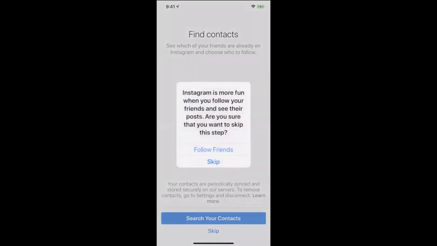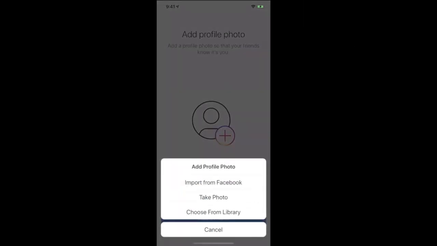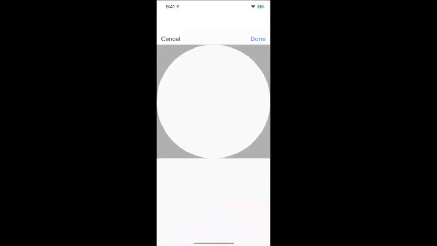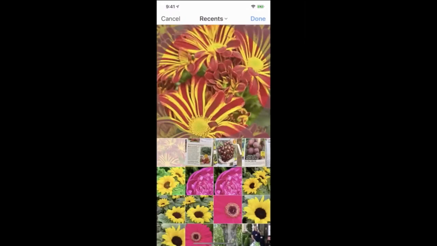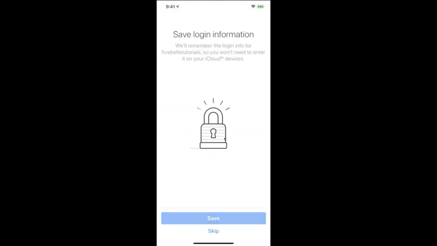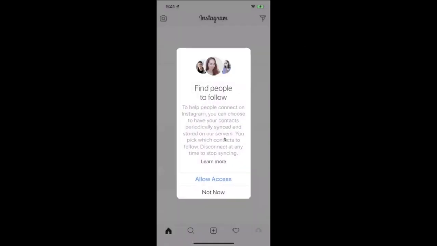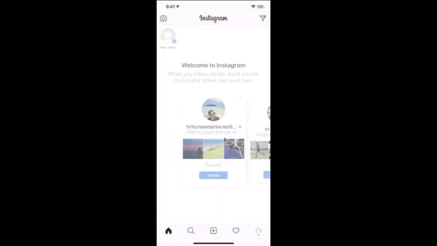And let's see, we can add a photo. So by adding a photo, you can import from Facebook or choose one from your library. So we'll choose from the library today. And let's see, that seems like a good photo. Let's go with that. Okay, and then we go to next and we save our login and then we go to next. And you can choose to have your contacts synced, but we won't do that right now either.